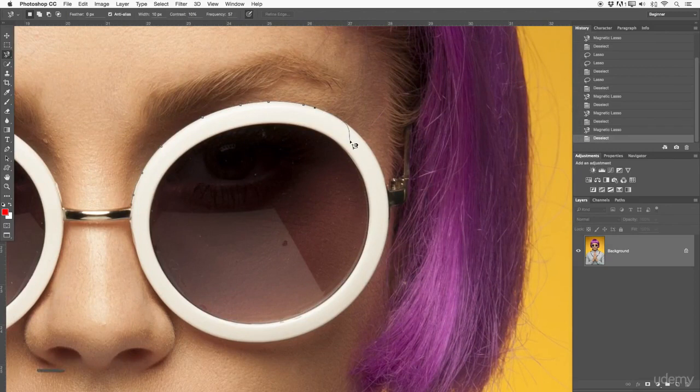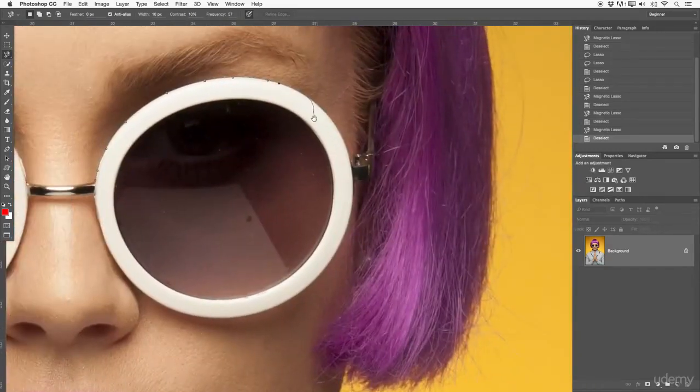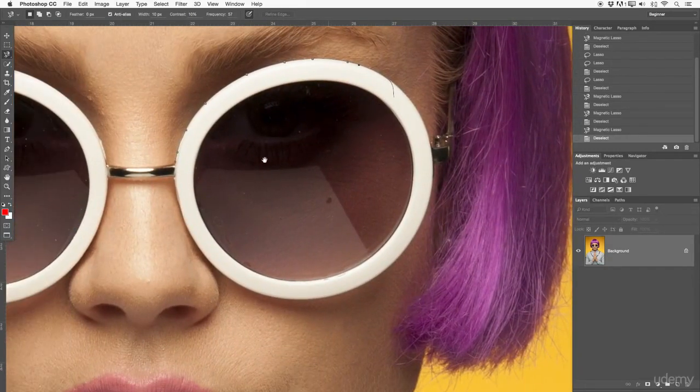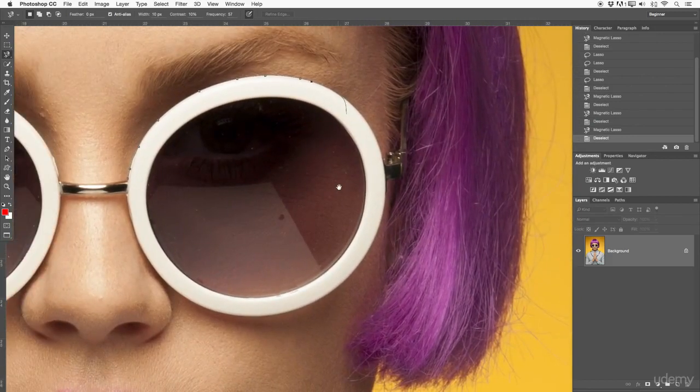How did I do this, by the way? I hit spacebar while I'm in the tool. This means now I can move around. This is the normal hand tool. I will also discuss the hand tool later in the course, but for now, if you hold spacebar, you can always move around. Right away it gets back here to the Lasso tool, the magnetic one. And I can easily just really quickly go around the glasses and click on the first anchor point again. And right away we have a selection again.